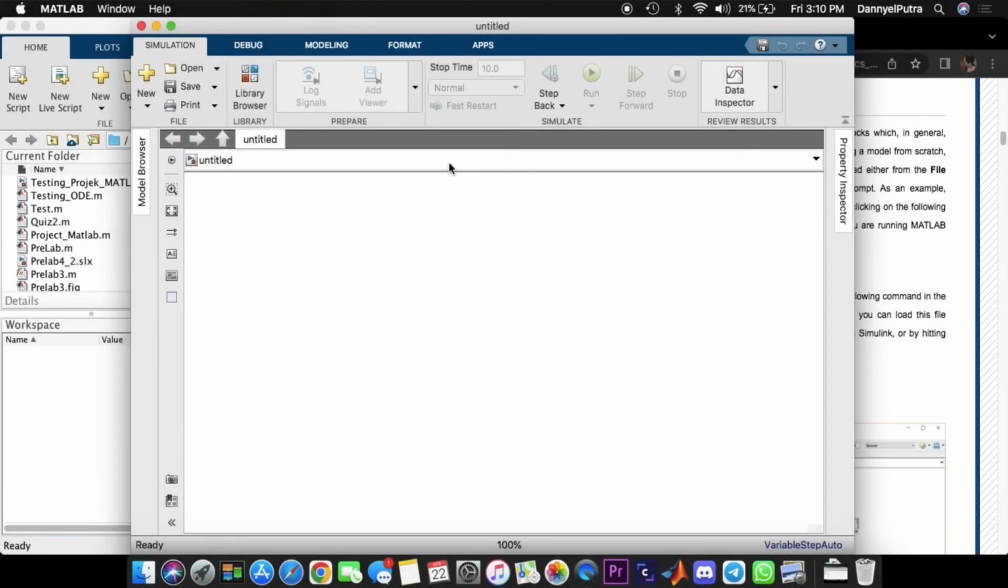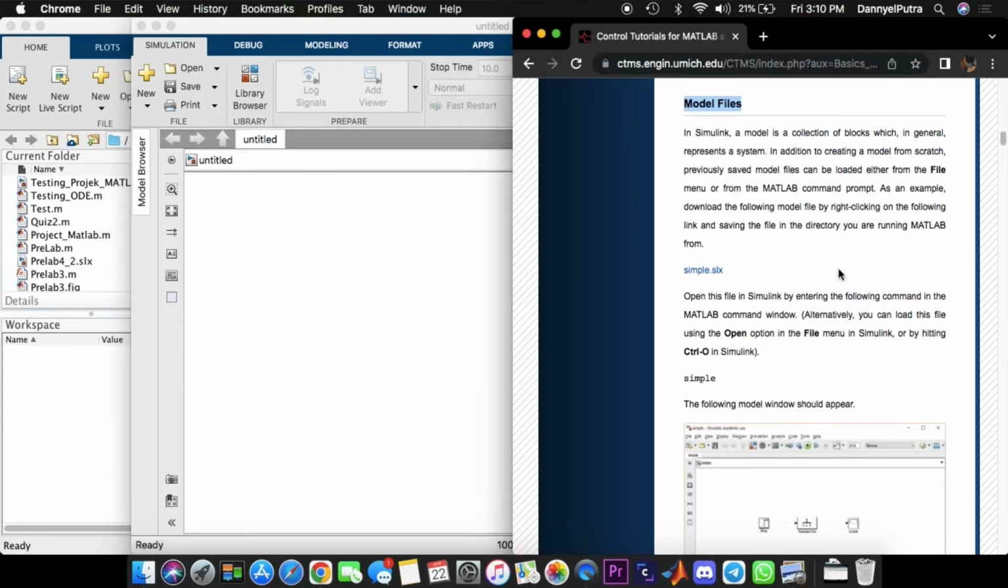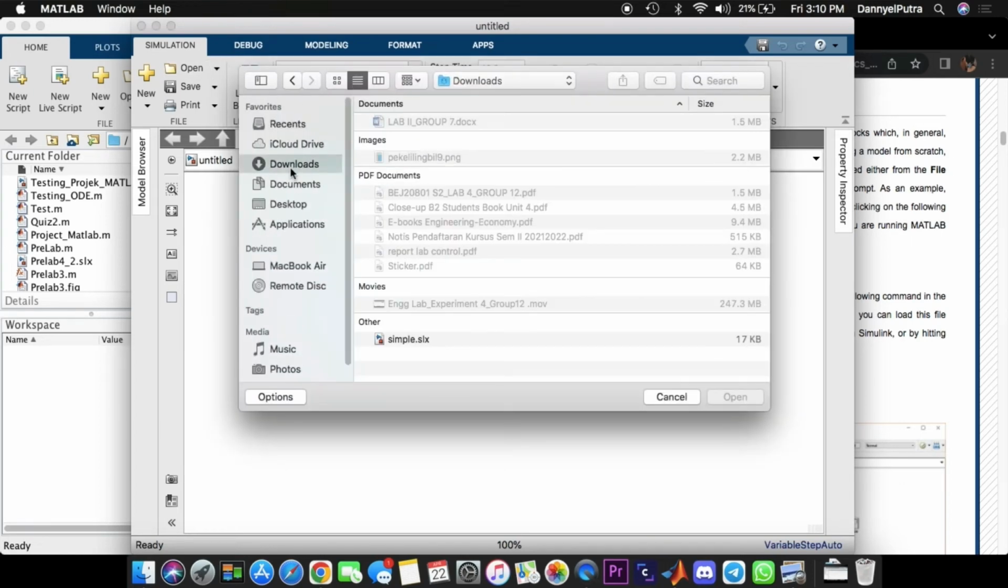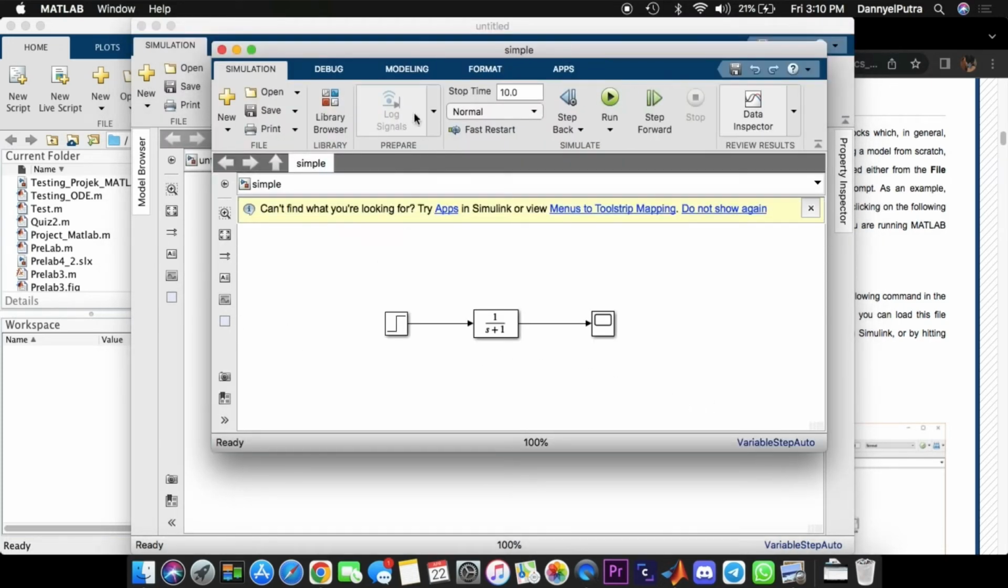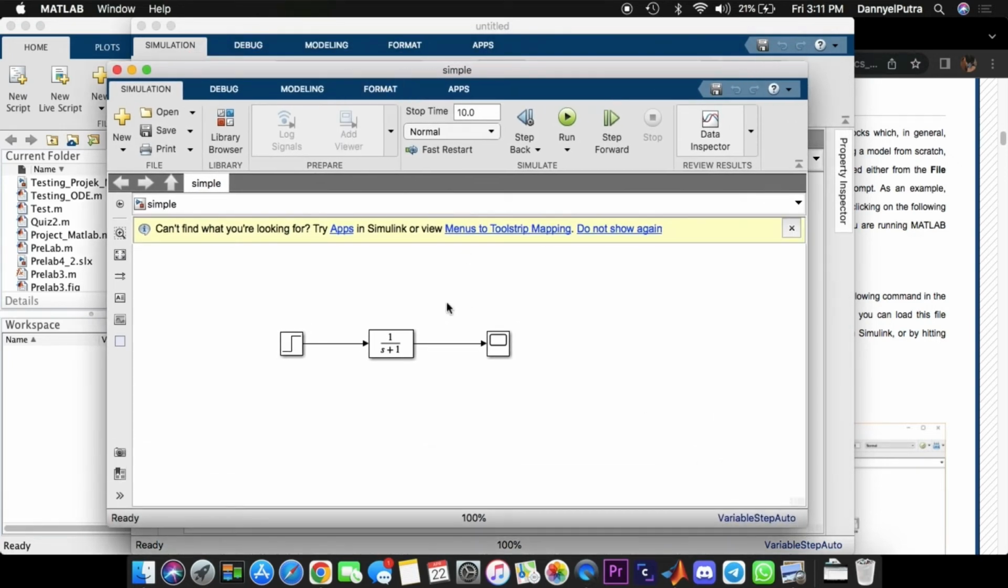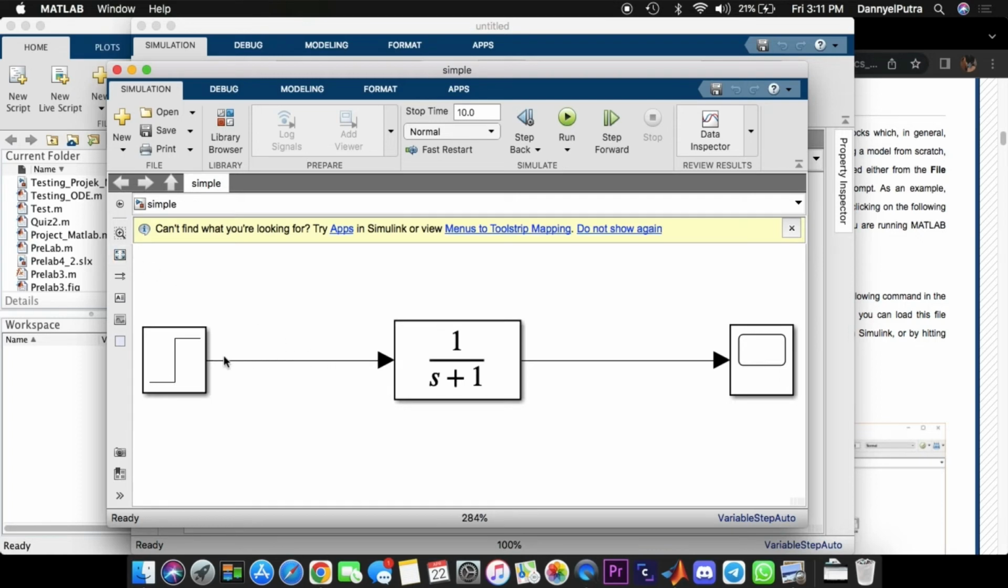Alright, after we create a blank model, we see in the procedure that you must download the simple SLX file. So we open the blank model and then we just click open. Okay, so this is the download of the files. So we click open. Okay, so this is the model that it will download.